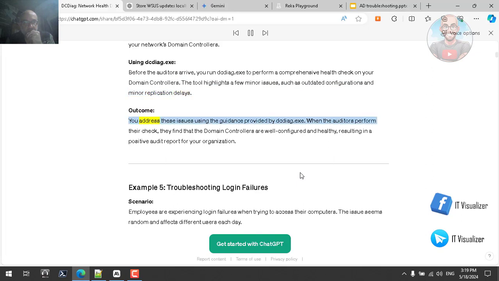Outcome: you address these issues using the guidance provided by DIAG.exe. When the auditors perform their check, they find that the domain controllers are well configured and healthy, resulting in a positive audit report for your organization.